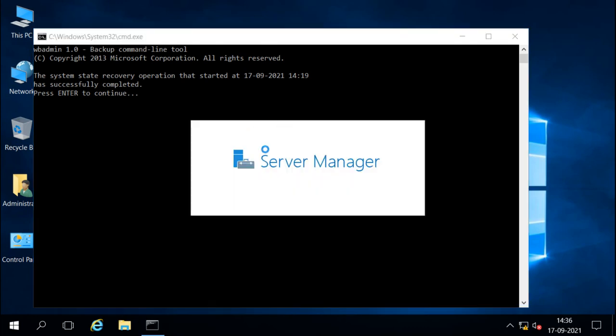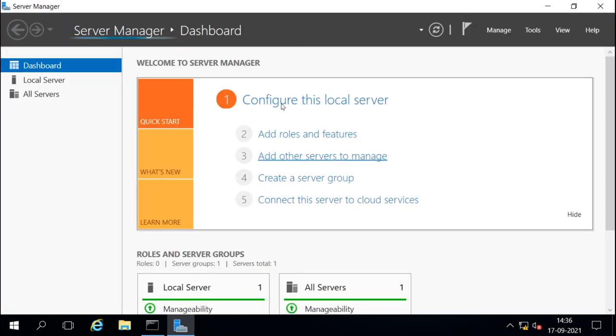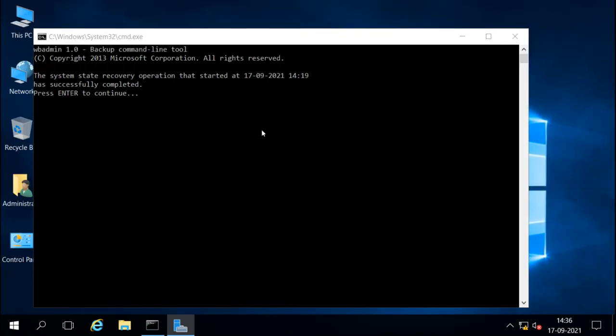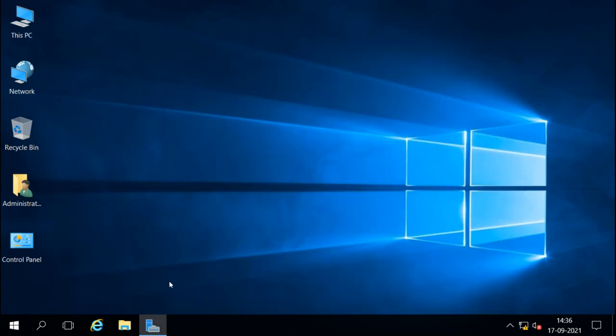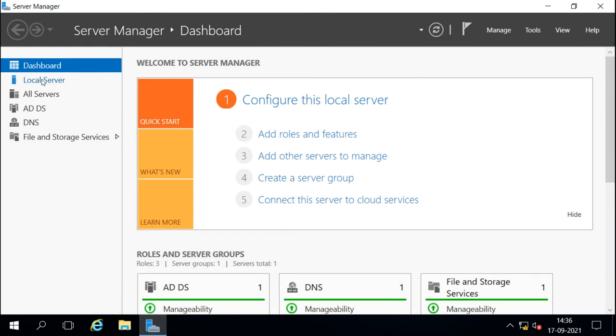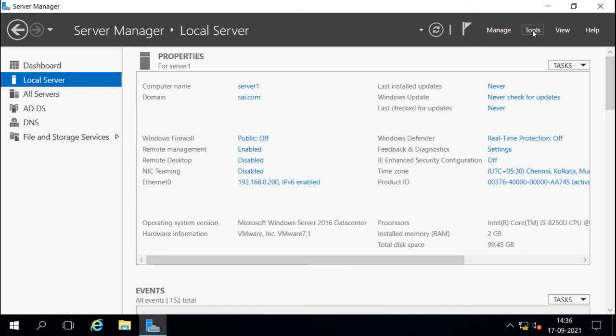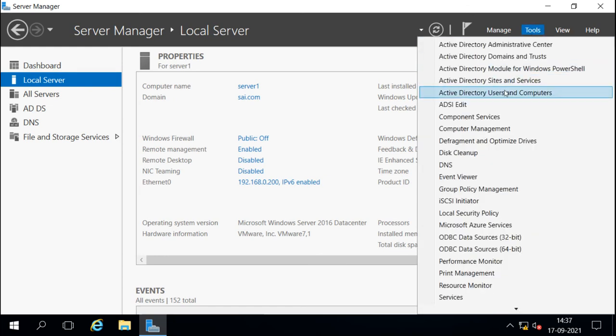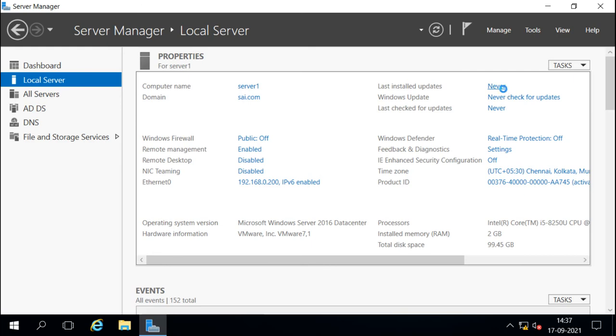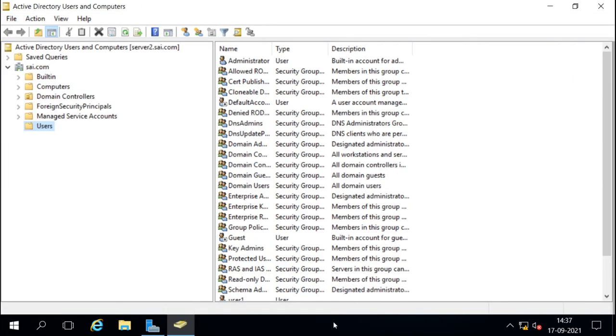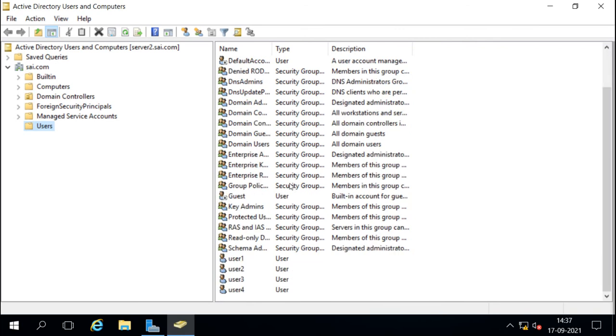So it is started now, and it shows that the system state recovery operation that you started has successfully completed. Press enter to continue. It just gives you the message. Now you can check whether the user which we have recovered is back or not. So we'll go to Active Directory Users and Computers, and we can see user 4 is now back.